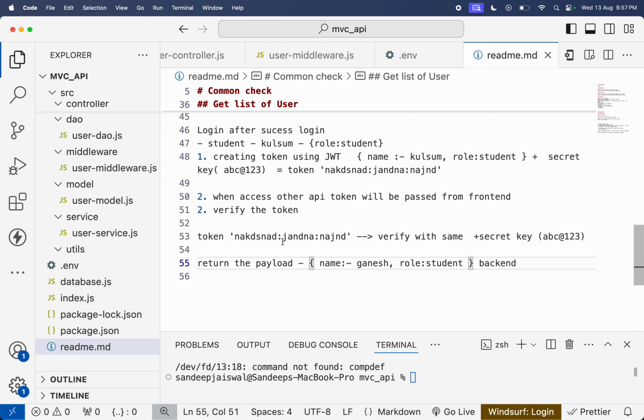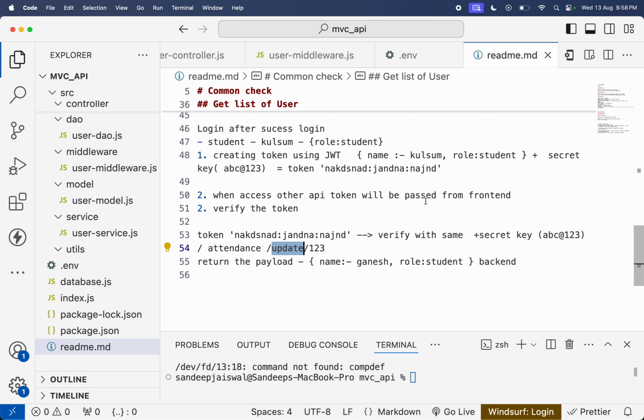And let's suppose she is trying to access attendance slash update by ID of that Kulsum. Let's suppose Kulsum's ID is 123, and this is the attendance update API. So she has logged in, she has got the token, she has passed the token, but in that token the payload role is student. Everything is verified, and she has got back the payload.